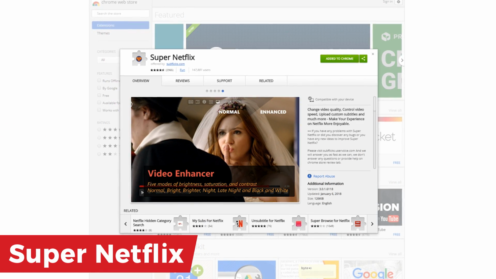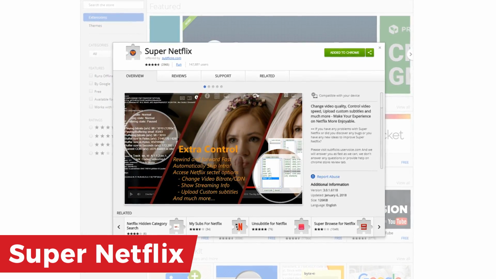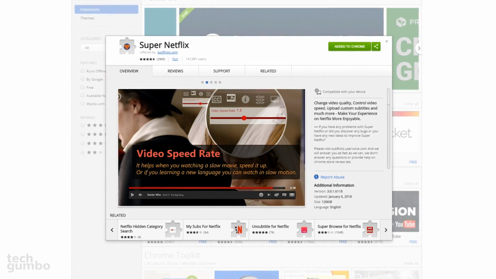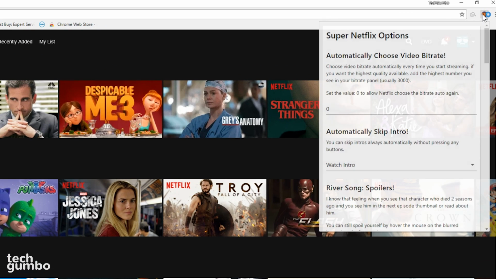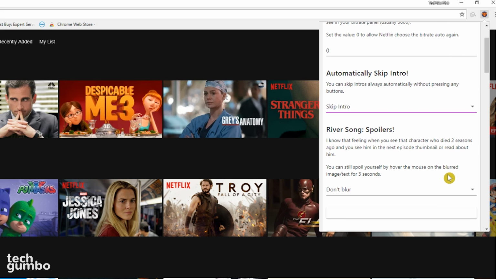Up next is Super Netflix. Sadly, this is not a way for you to get Netflix for free. This extension is for those of you that watch Netflix on your computer to give you more control. When you click on the Super Netflix icon, you can change several of the defaults, including the bitrate. Leaving it at 0 lets Netflix choose the bitrate. You can have it set to automatically skip intros. And if you don't like spoilers, you can choose to blur out the next episode thumbnails.